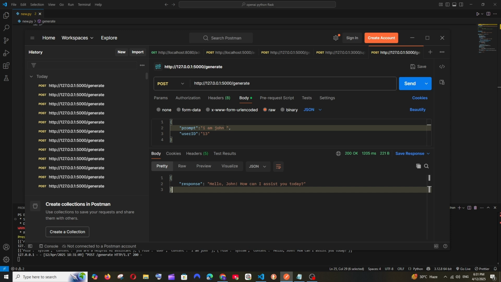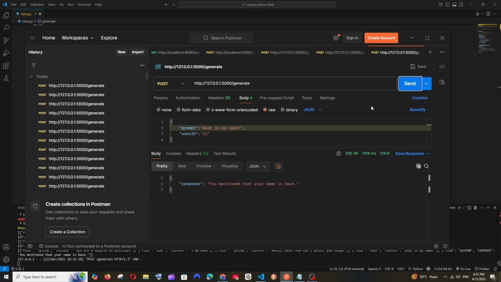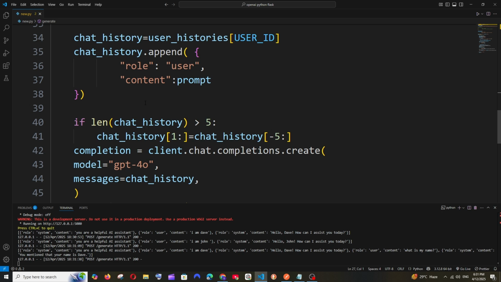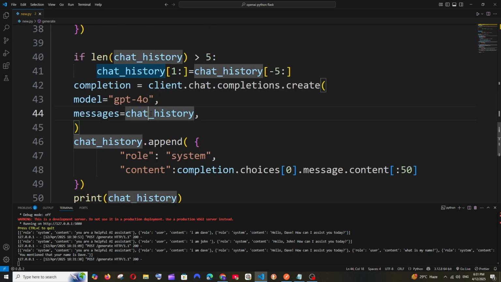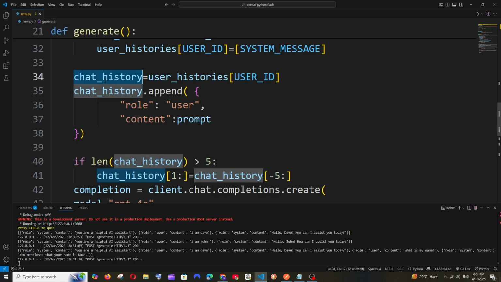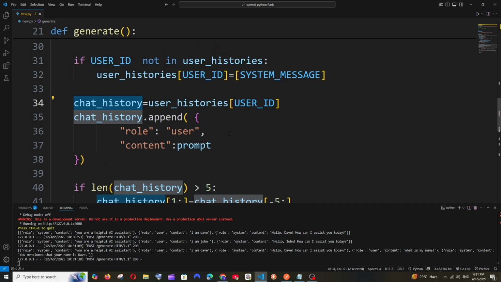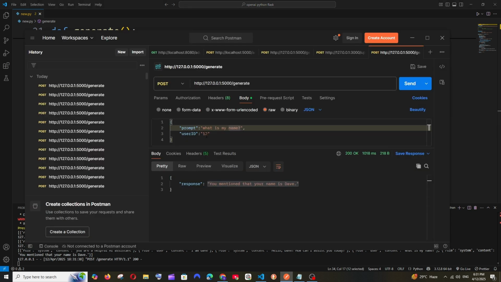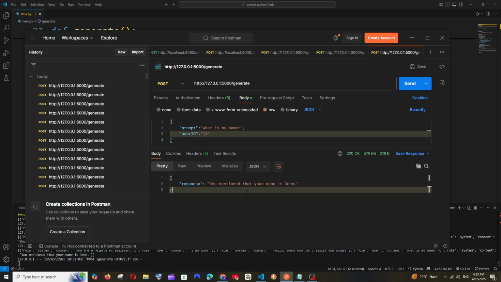Okay, that's good. And now if I go to the user ID 12 and ask what is my name, as you can see, we are getting the name is Dave. The reason is because here in this particular chat completion, we are sending only the chat history, and this chat history variable only has the data of that particular user with the user ID. All right, it doesn't store the other user's one. So if I go here with the user ID as 13 and ask what is my name, I'll be getting my name is John. That's perfect.